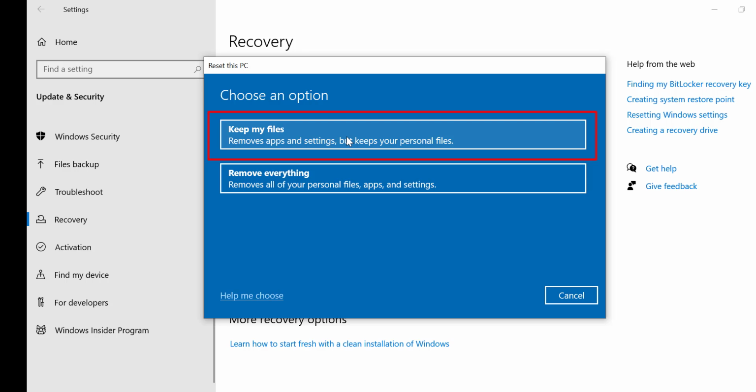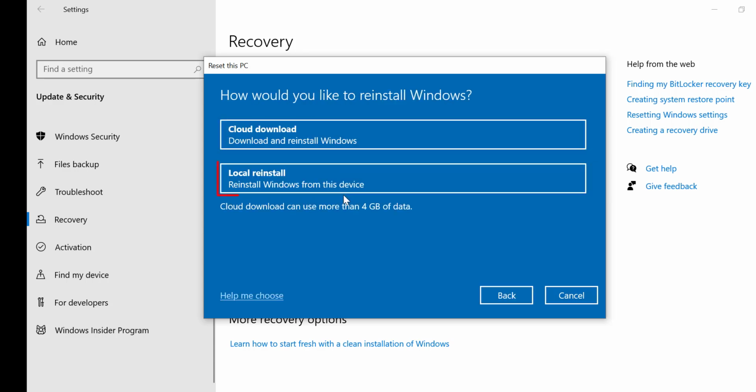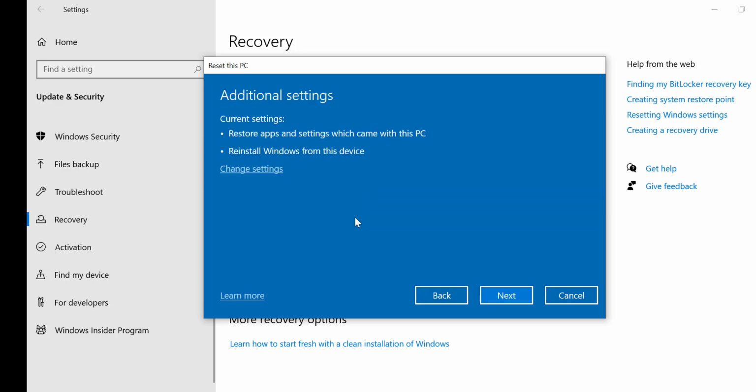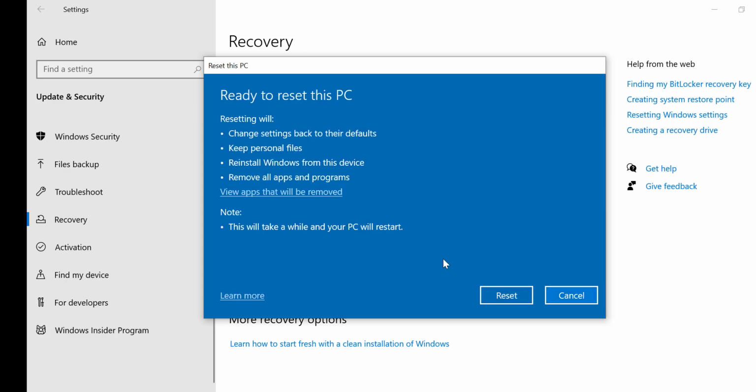Choose Keep My Files. This option will reset your settings and remove apps, but keep your personal files intact. Choose Local Reinstall, which reinstalls Windows from local files. Click Next to confirm any additional settings or warnings. Review the details and then select Reset to begin. Your computer will restart and go through the reset process.